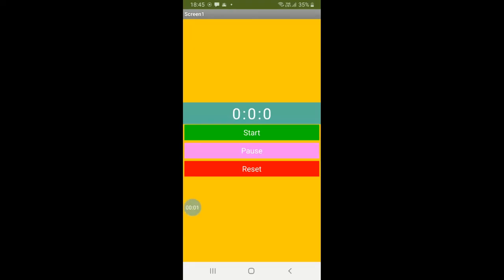So this is how the app looks like. When I click on start, you can see that the timer has started. The stopwatch starts. When I click on pause, the stopwatch pauses. And when I click on reset, the stopwatch resets. So that's it for today.